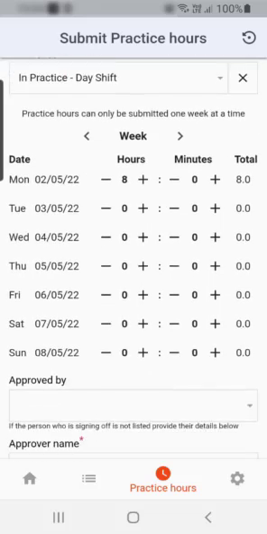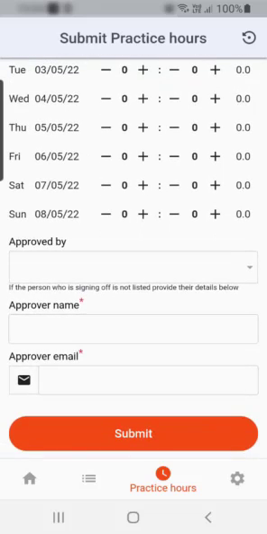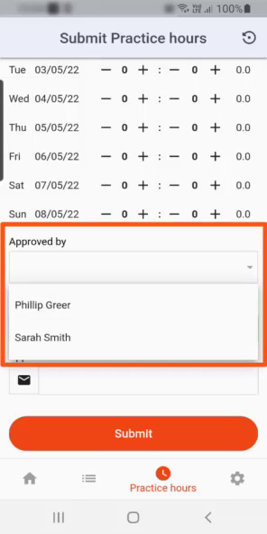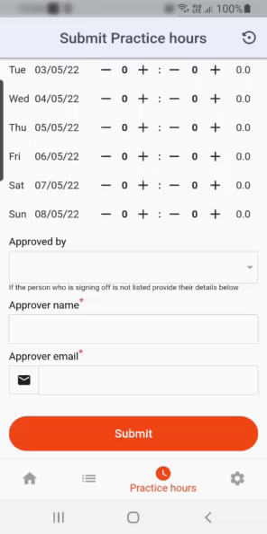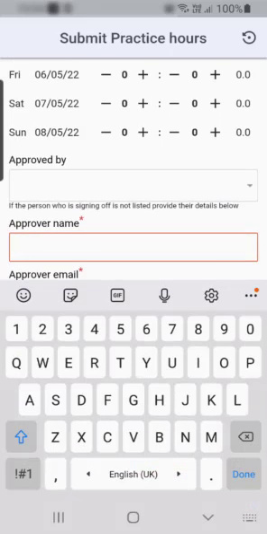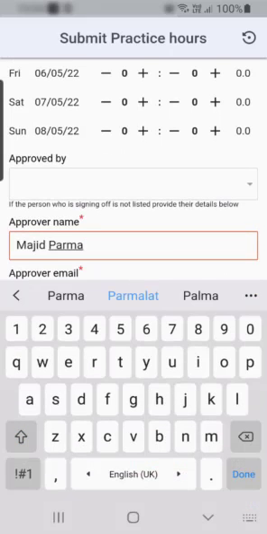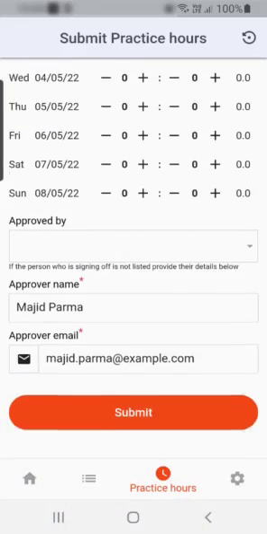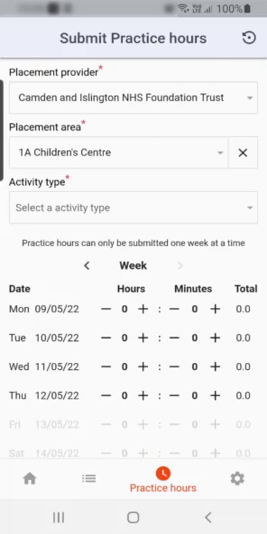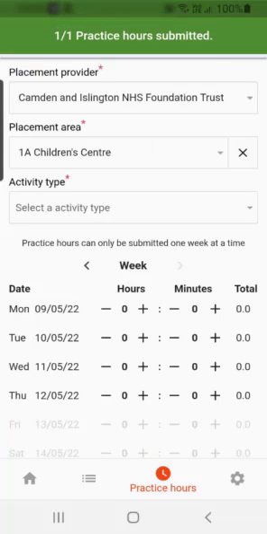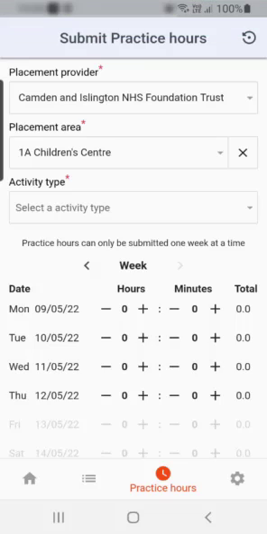You can then hand your device over to your practice assessor or practice supervisor to approve your practice hours. The Approved by drop-down is available if the person is one of your allocated practice supervisors or assessor. Alternatively, the practice staff member can type their full name and work email address into the approver name and approver email fields. Once complete, if working offline, the form will be saved in the outbox and ready to be synced to your main ePad account.